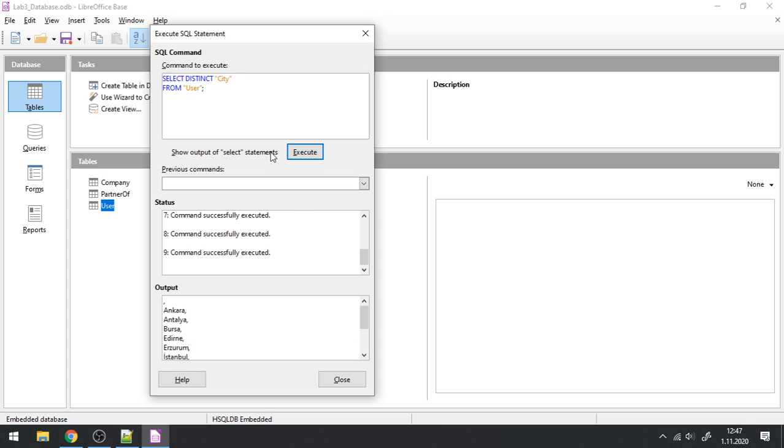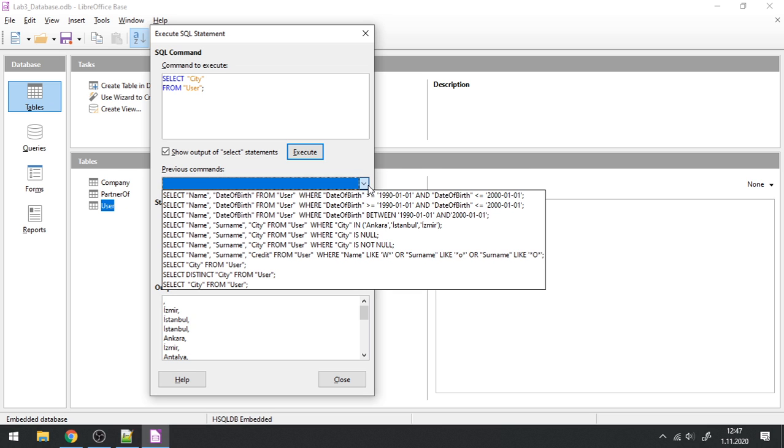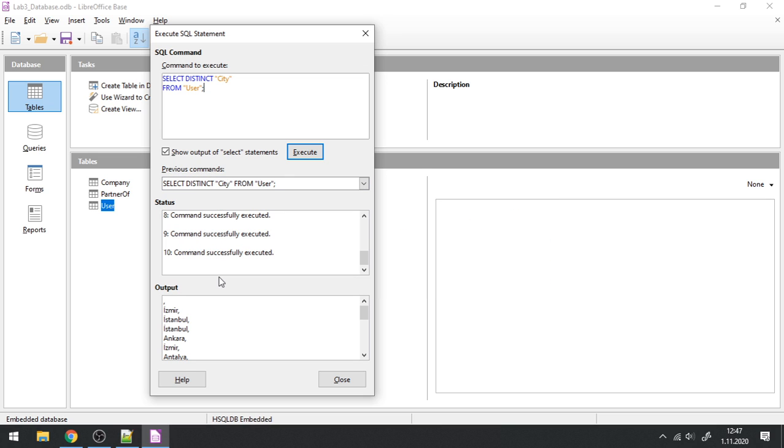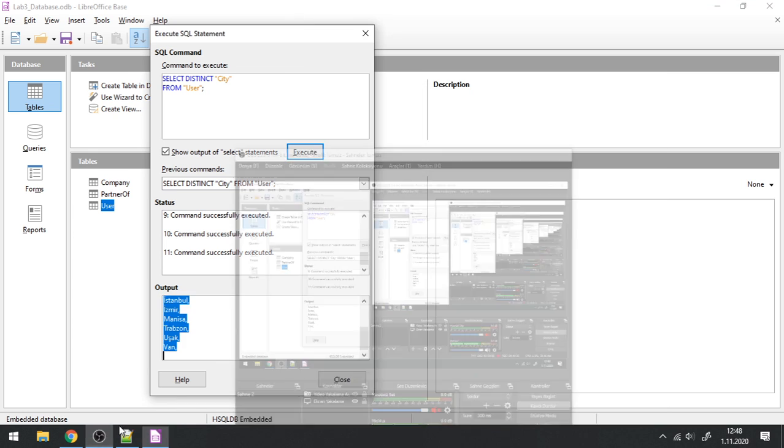accordingly. Last time, without the distinct, it is showing per user, so this is the order of the users. First user has no city, second user is from Izmir, etc. But if I include the keyword distinct, I can choose from the previous commands, carry it here and execute it. The results are sorted, so the null value is on top. There were 3 null values, but it's only shown once. And the rest of the city names are only shown once as well.